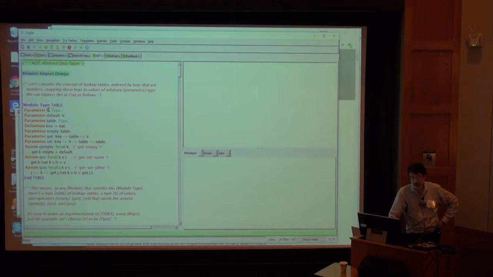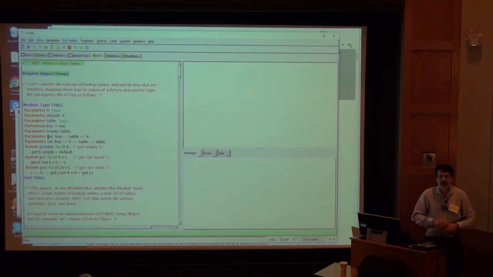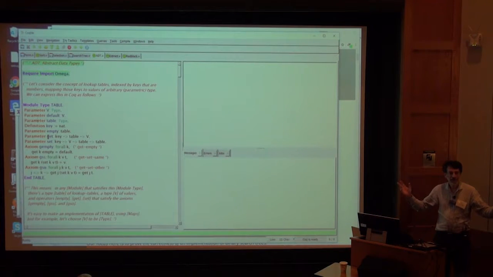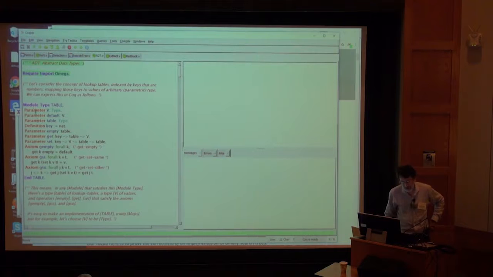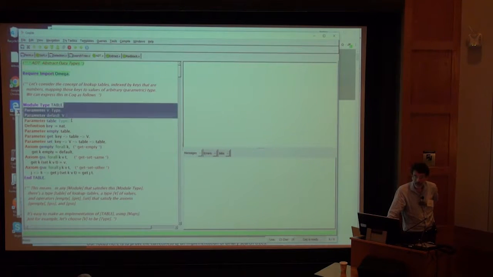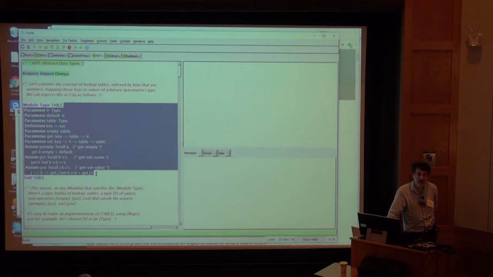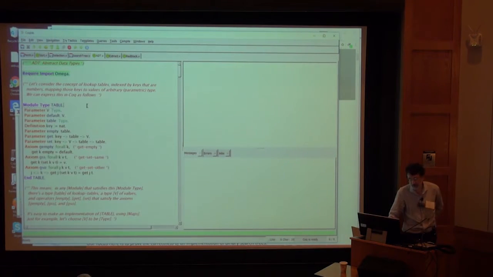There is a parameter V that's a type, so the type of values. There's a default value, which is a V. These are parameters. If you use the word Parameter or Axiom outside of a module type, you're adding new axioms to the logic. And this could make things inconsistent and enable you to prove False, which is all too convenient. But inside a module type, you're just adding things that will have to be instantiated in the implementation of the module. So this is not dangerous.